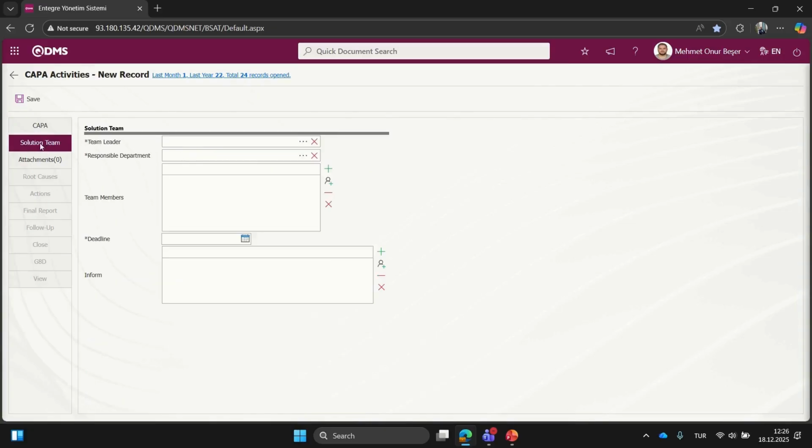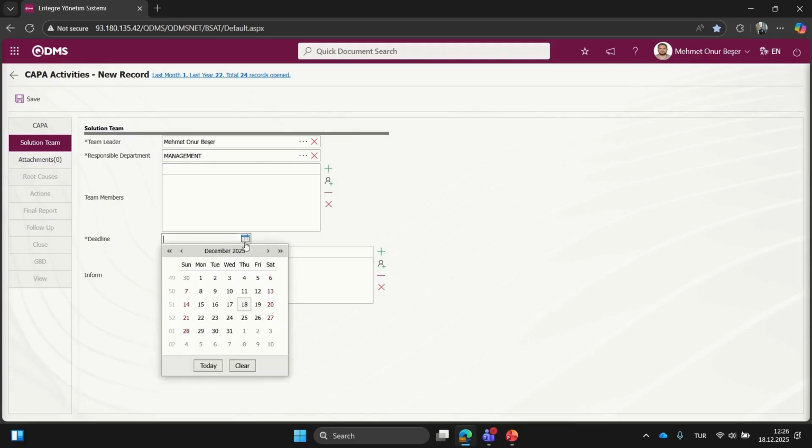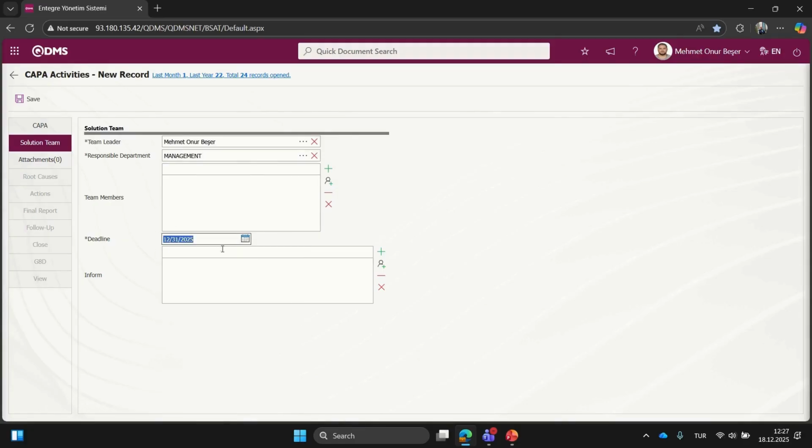Then, under the Solution Team tab, you can designate the team leader and members to address the issue. The last item resolved in the Determine field can be chosen. If the corrective preventive actions are not completed by the deadline, the system will automatically send delay emails and alerts to the relevant units and their supervisors.